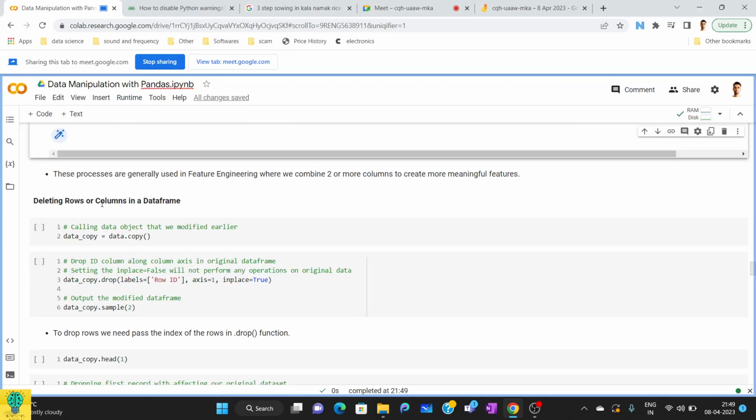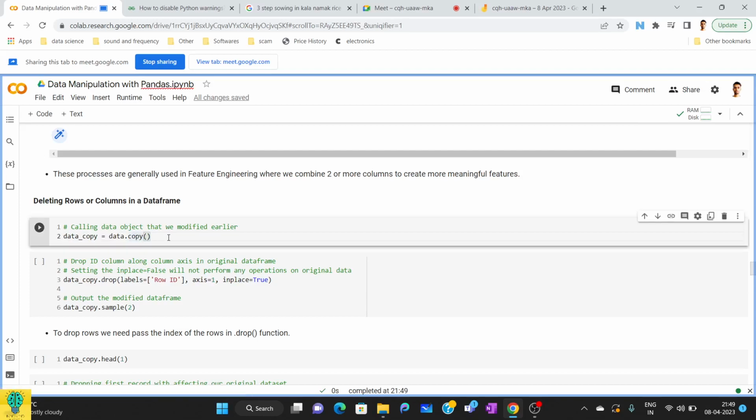Then deleting rows and columns. So first I'll copy. To copy that, we will use the function dot copy, and the name of the new data frame is data underscore copy. So I'm going to copy that.